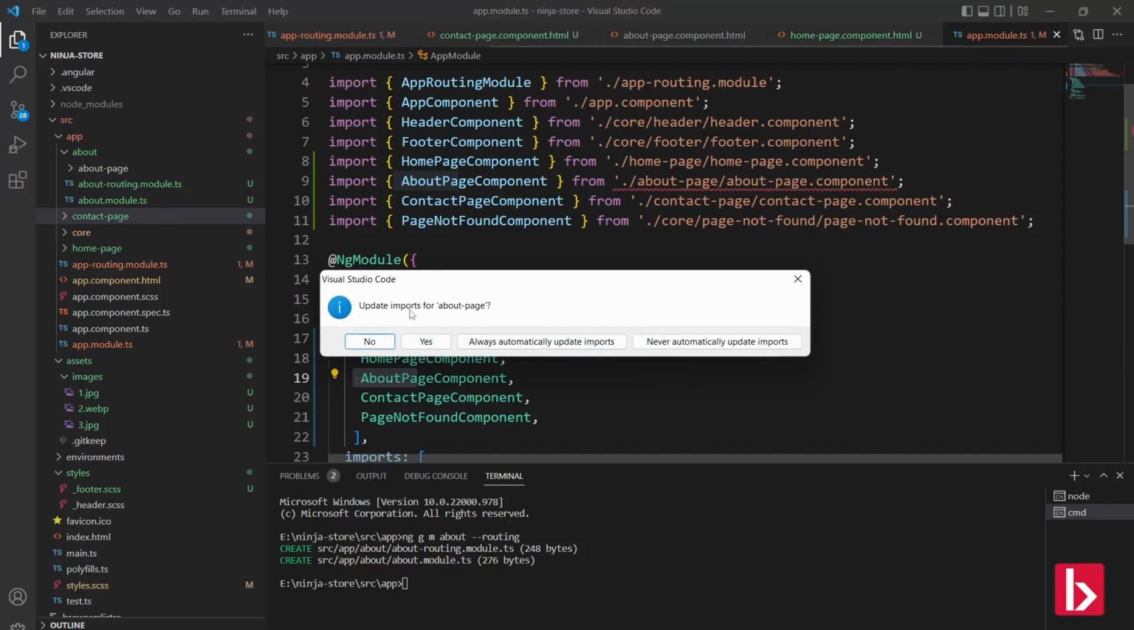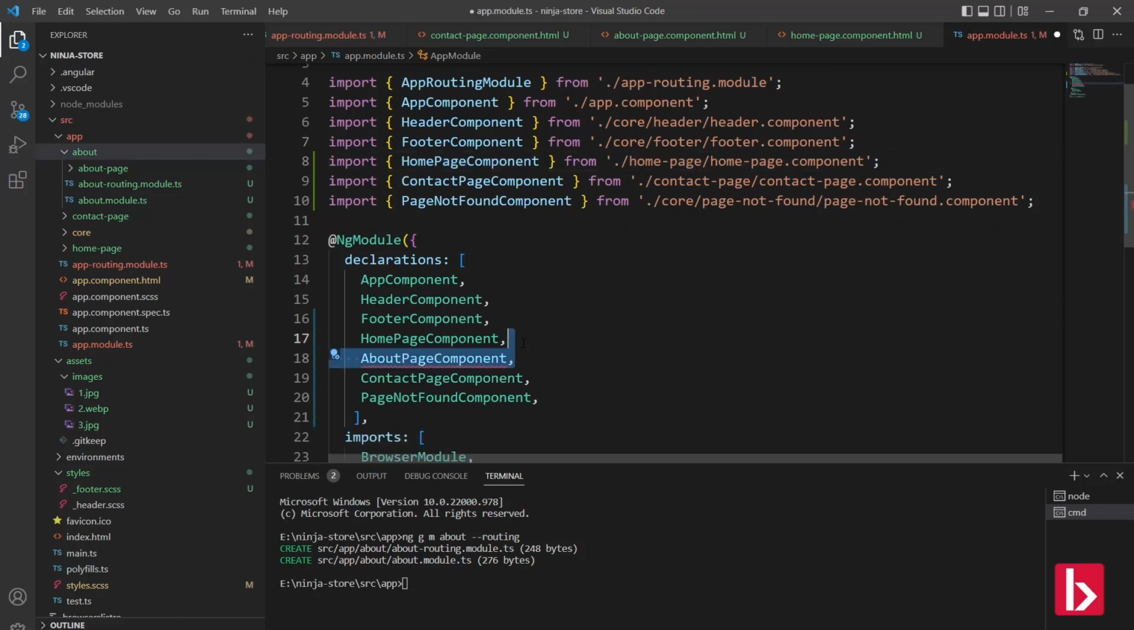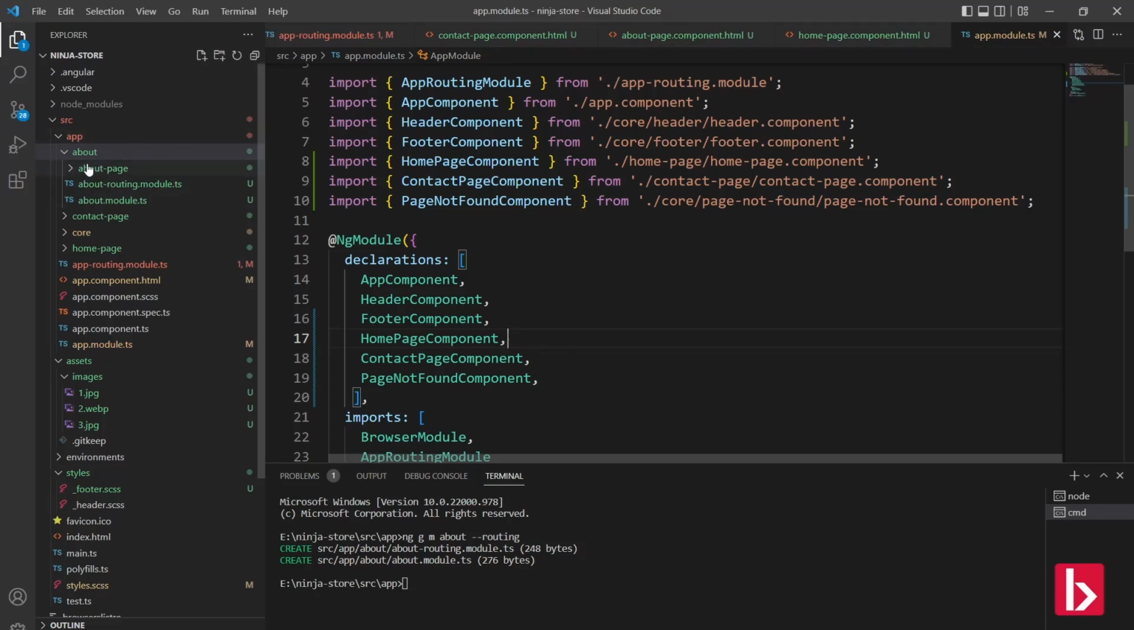And this is update import for about. No, we will update manually. Since we have moved the about component, you can see in the about folder we have moved this component. Here we need to update in about.module. Since it is no longer part of the main module, we will remove it from the main module. Just remove from here and here, and the same entry we will make into its module. Now the about page component is part of the about module, so we will make its entry here.